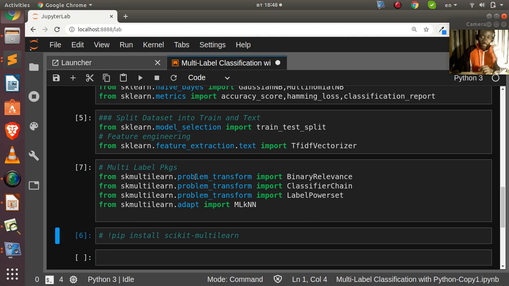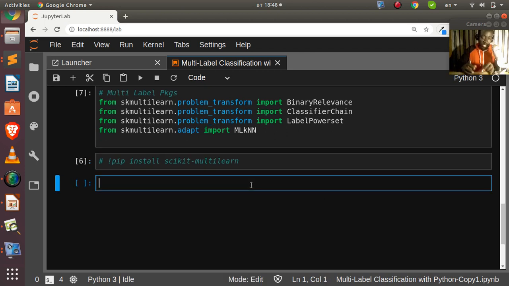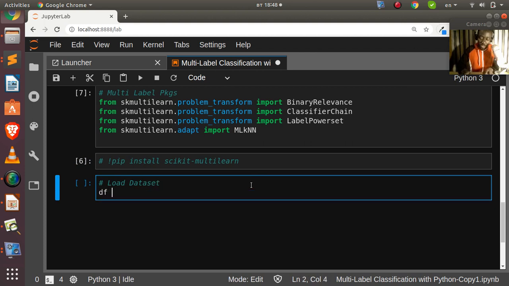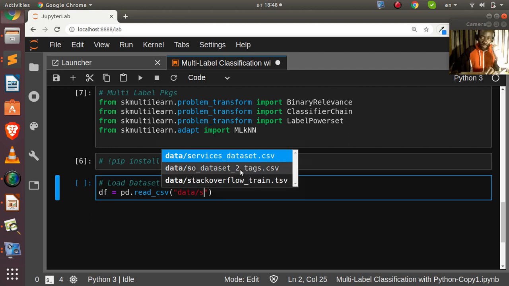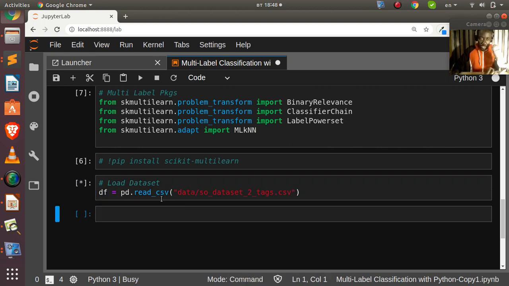As we said, we have problem transformation. You can transform the problem into a multi-class problem, or you can use the adaptive algorithm, or use the ensemble method. These are the basic ways you'll be trying to solve a problem. So let's load our data set. It's going to be df = pd.read_csv. Then I'll go into my data folder, and we'll be using a minified data set. This is going to be SO2, the Stack Overflow data set. Something very simple. Perfect. So let's check it out.